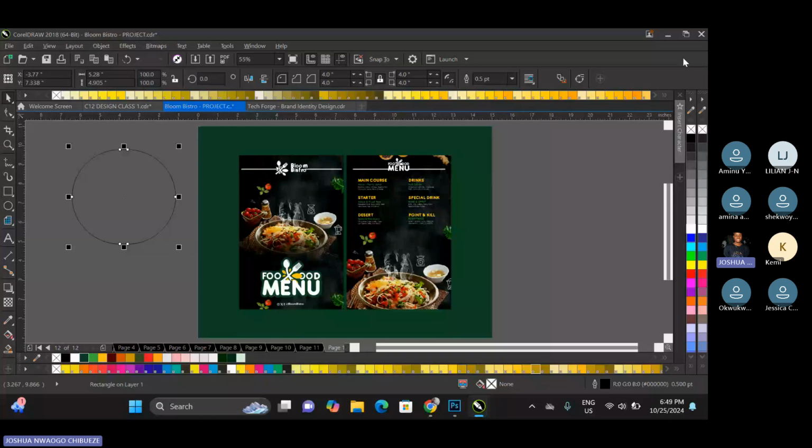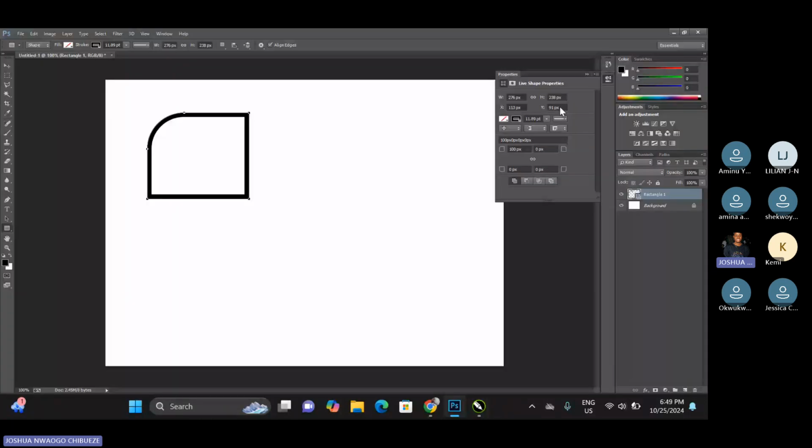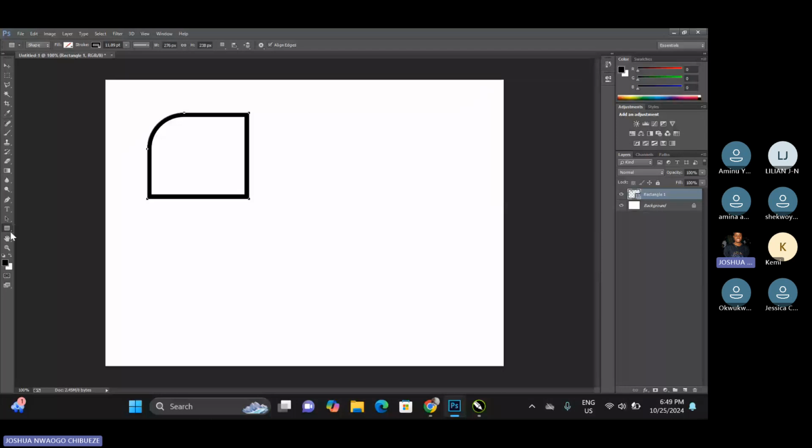Right. So like I said, it's not really about the software. So if you want to say, okay, I want to start using Photoshop for my own designing, it is possible. But it means that you now have to go and learn how to use the software, right? For me, I use Photoshop for photo editing and stuff, right? But it's possible for you to do all those other designs here.